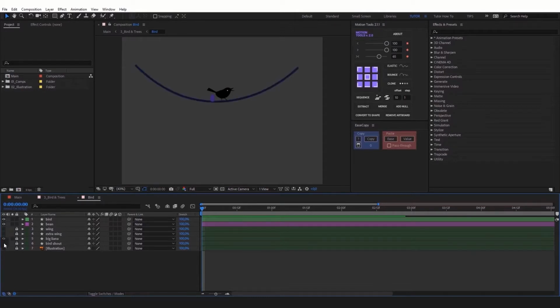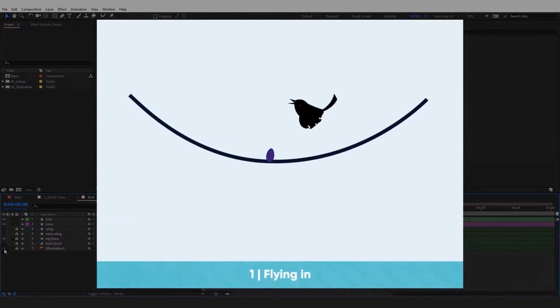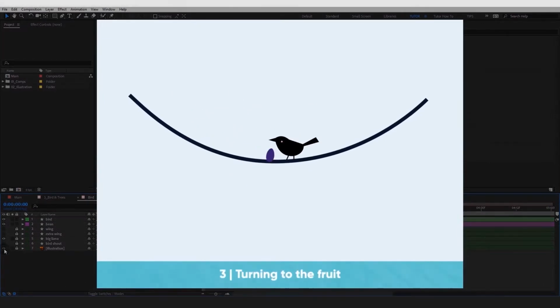Determine the location of the bird. The bird's tweeting, we will animate that later. And the source file of the illustration to see what our bird will look like in the whole composition. This lesson will be the most extensive and important in this masterclass. Therefore, to make it easier for you to navigate, I divided the bird animation into 5 logical parts: the bird flying in, the bird tweeting, the bird turning to the fruit, the bird picking the fruit, the bird flying away. Let's get to part 1.